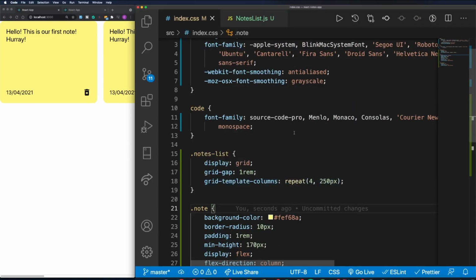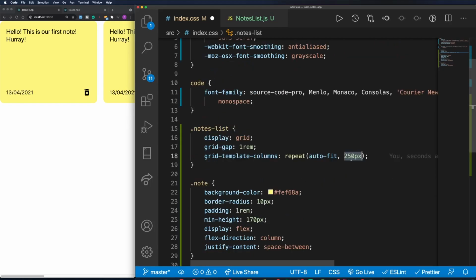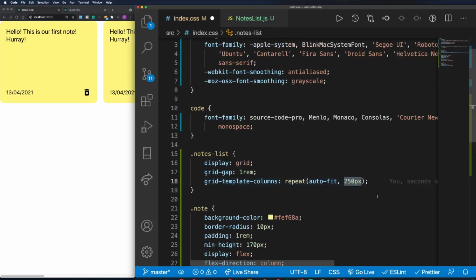The problem here is that we're hard coding the number of columns to 4 and the size of the columns to 250. We'll delete this 4 and we will say auto fit. This will automatically resize our columns based on our column size, which we specified here. So instead of the 250, we're going to delete this. We're going to type minmax and open some braces. In here, we'll type 250px, comma 1fr.